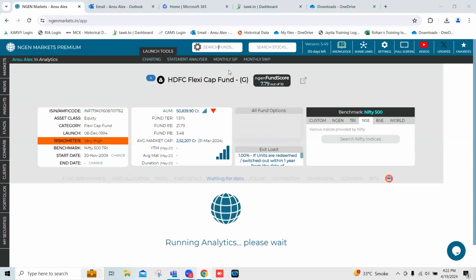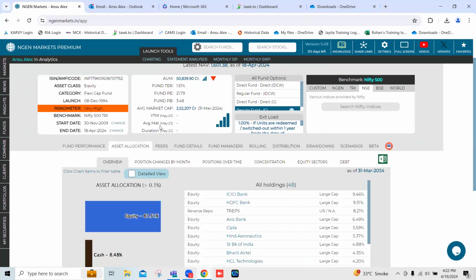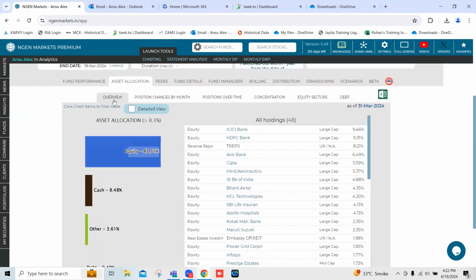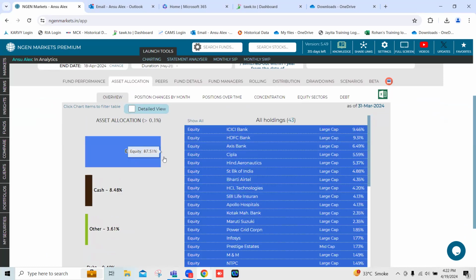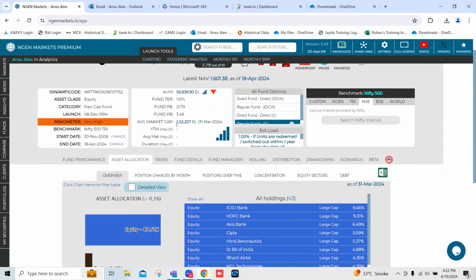So right now I have loaded in a fund, which is HDFC FlexiCap. Then I move on to the asset allocation of this fund. In the asset allocation tab, the first tab that we can see is the overview tab. In the overview tab, this basically shows me the total holdings of this specific fund. Let's say I just click on this equity bar graph. So it tells me which are the stocks into which HDFC FlexiCap fund has made investment.